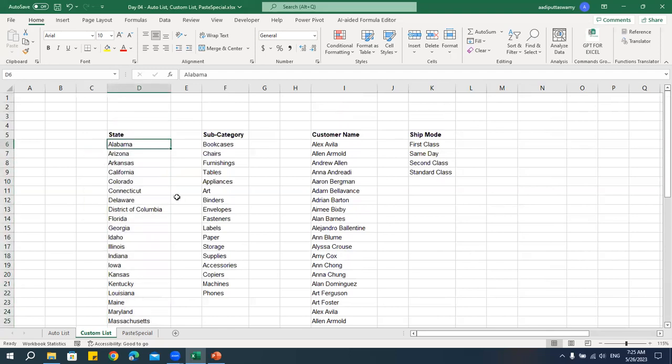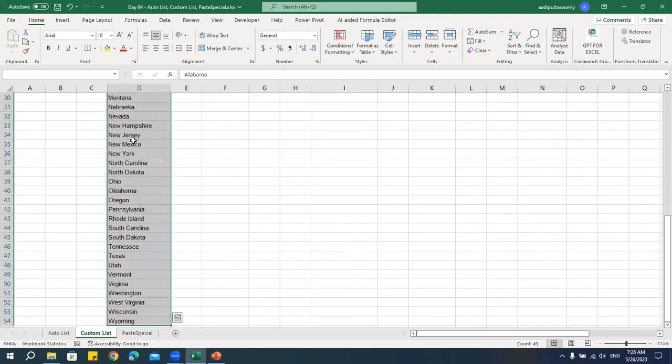Select the first cell, hold Control Shift. Make a note of the shortcut keys when I'm actually telling. I cannot go and keep on making you practice about it. Hold Control Shift, and then I will use the down arrow like this. Now I can see that the entire list is selected.